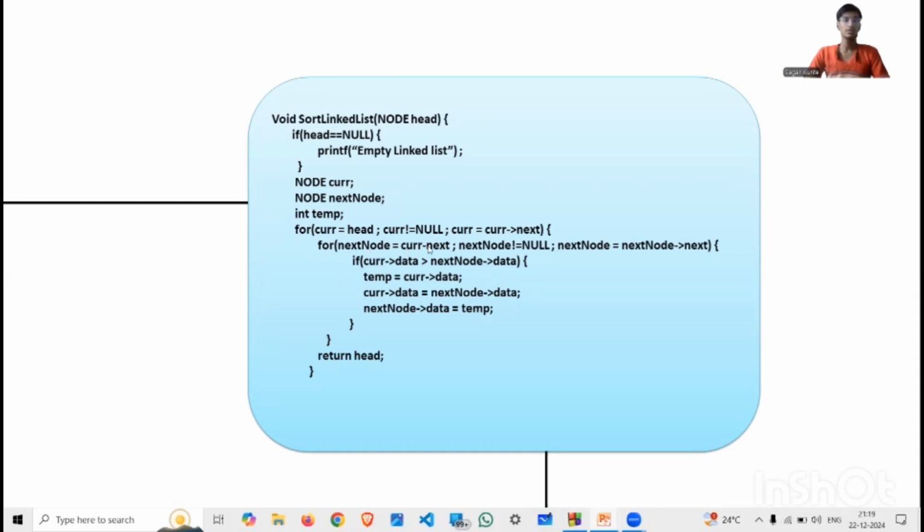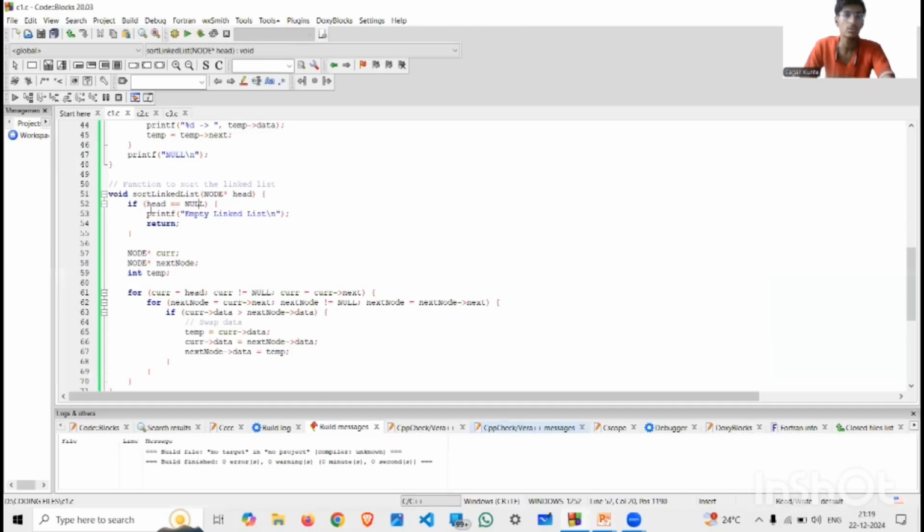For next is equal to current of next node not equal to null, and next node is equal to next node of next. Okay. If current data is greater than next node data, we have to sort it. With the use of a temporary pointer temp, we just sort the data. After this, similarly, this occurs and we get the sorted linked list. So let us run that in Code::Blocks.